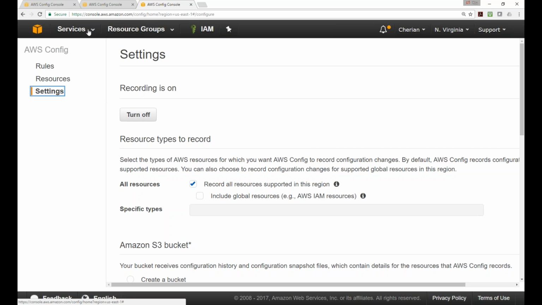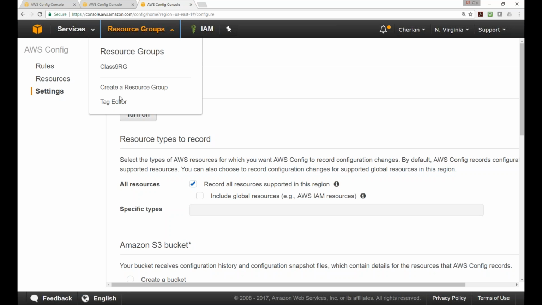So there is actually a setting called services, resource groups. This is a new feature that they added. I didn't talk about this, but I will talk about it now. So you can create a resource group. This is actually a Microsoft Azure concept, resource groups. Amazon added this feature around three or four months ago.